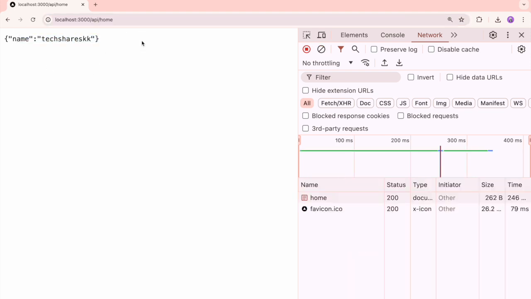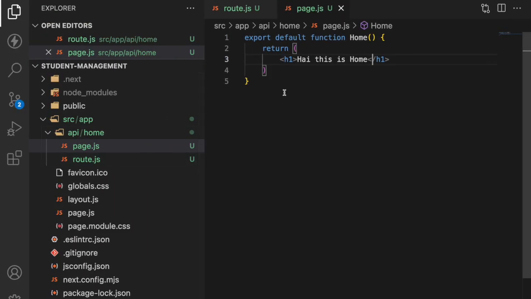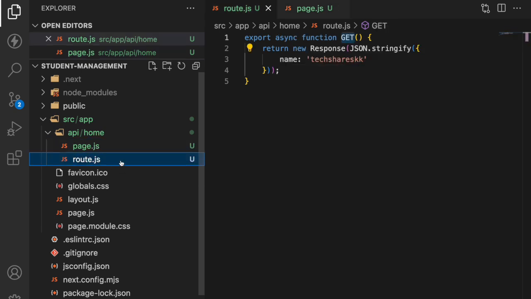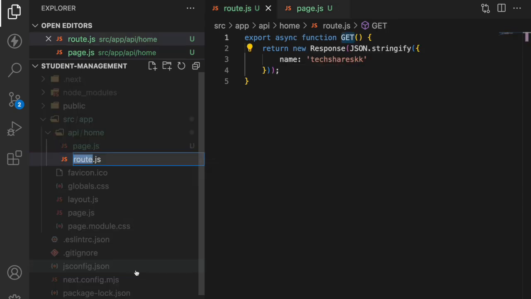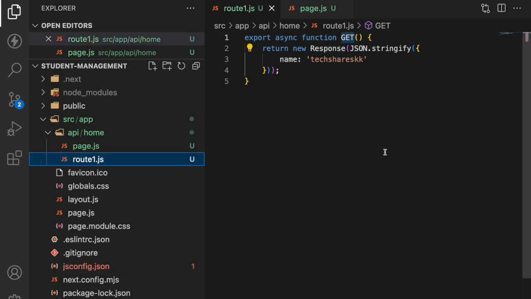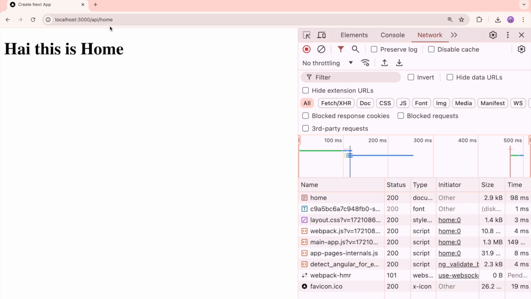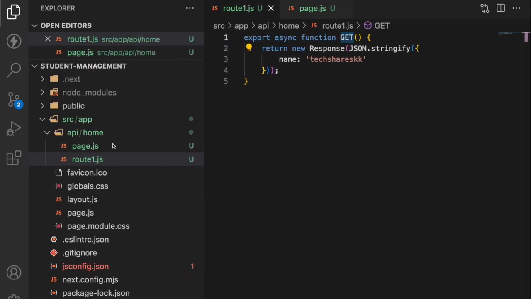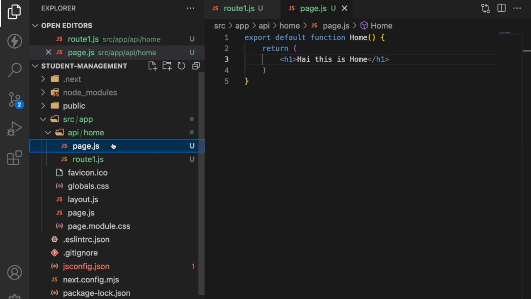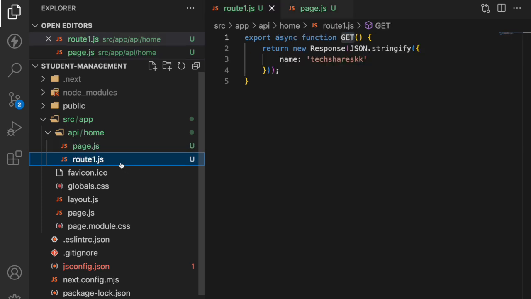Now you can see only Techshareskk. Why? Because it is picking up the route.js, not the page.js. It will pick the route.js because that is the priority for it. So page.js will be overridden by our route.js. Now let's prove that. Let me rename this to route1.js, go here and refresh. Now you can see "hi, this is home". This is coming from page.js. So when you don't have route.js, it picks the page.js. When you have route.js, it will always pick the route.js.